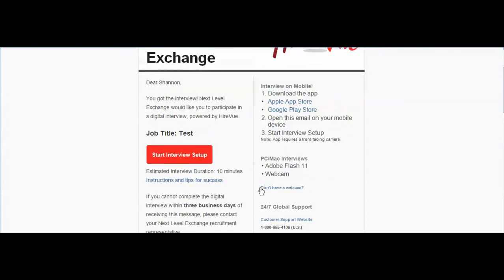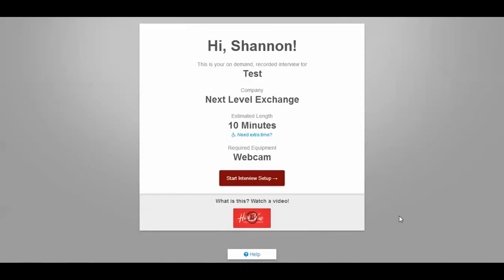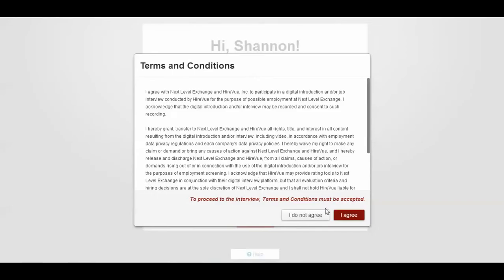Okay, so if I'm a candidate, I'm going to go ahead and hit this big red button that says Start Interview Setup. So this is the welcome page that your candidates see after they've clicked the Start Interview Setup. It's going to tell them their name, the position they've applied for, the name of the company, the estimated length of the interview, and then it gives them the opportunity to go ahead and start this interview setup, which is what we're going to do. So they have to agree to the terms and conditions, which we'll do.